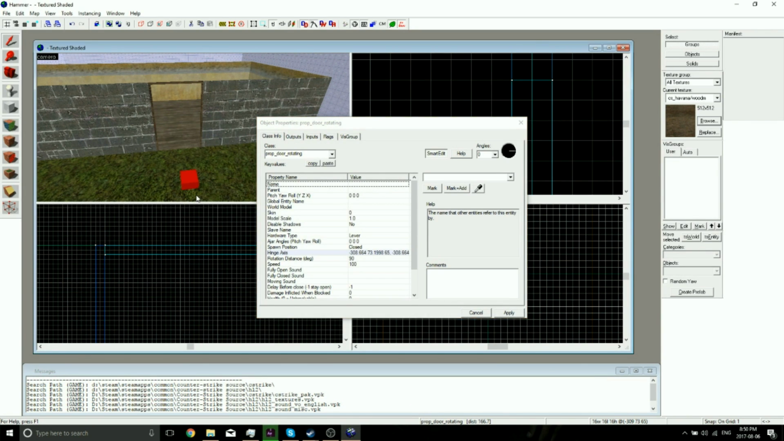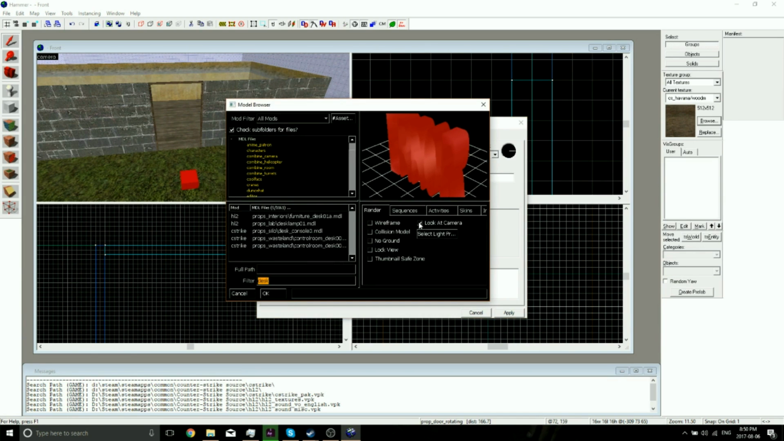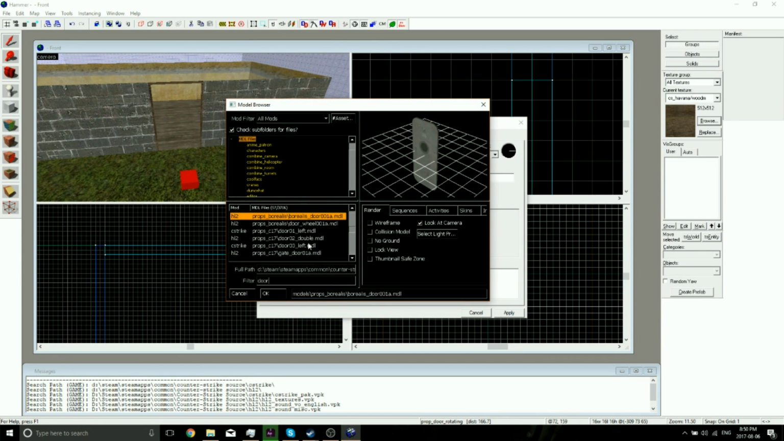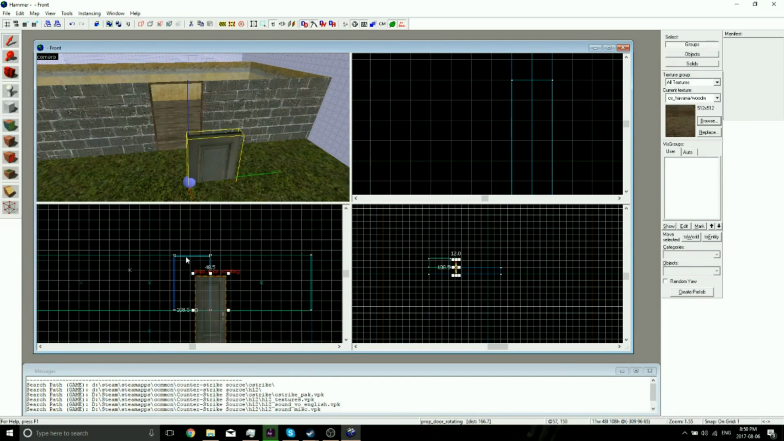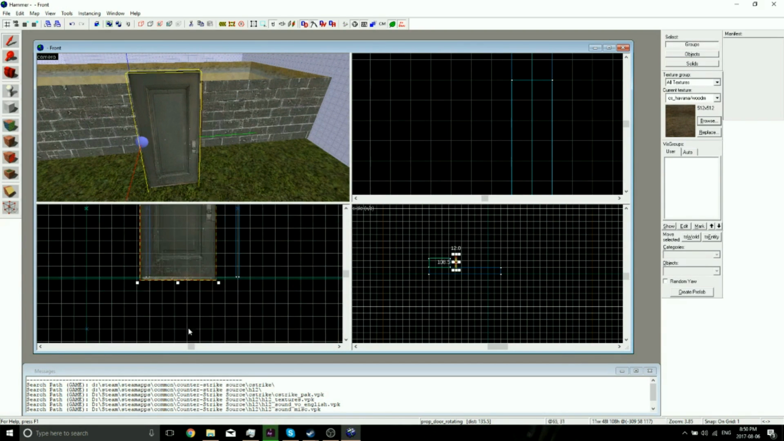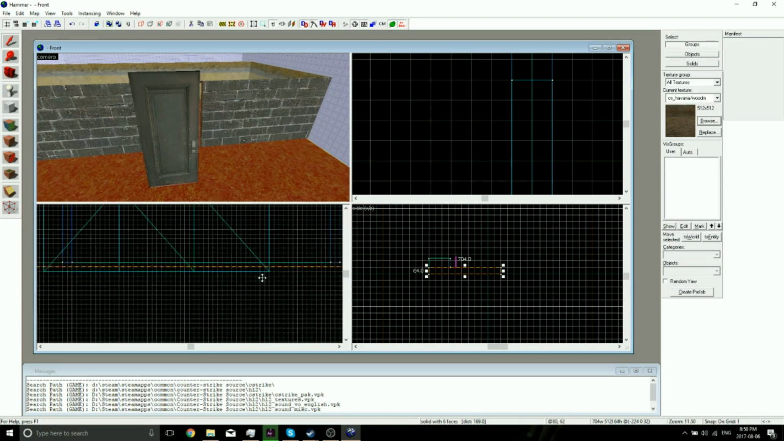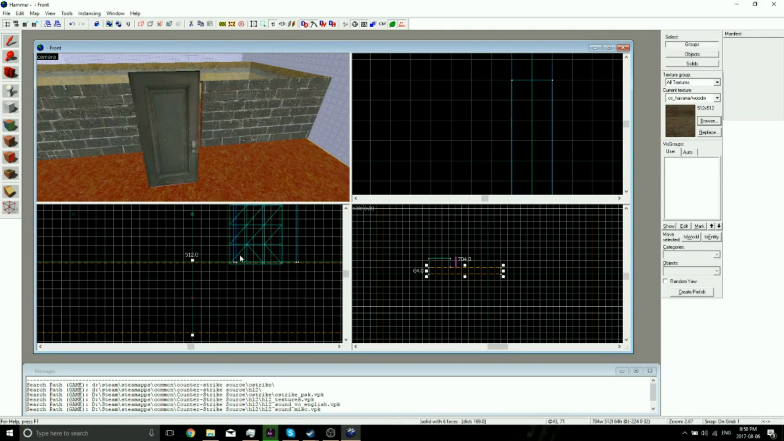Now a little red box is going to appear, nothing's going to be there. That's because we don't have a model. So we're going to go to world model, we're going to click browse, and we're going to look up door. Now let's find a suitable door for our house. So this one right here looks fine. We're going to do this one, and then we're going to click apply, and you'll see it pop up. So actually now we're going to drag this to the top of the foundation, the grass foundation, which is going to be right here.